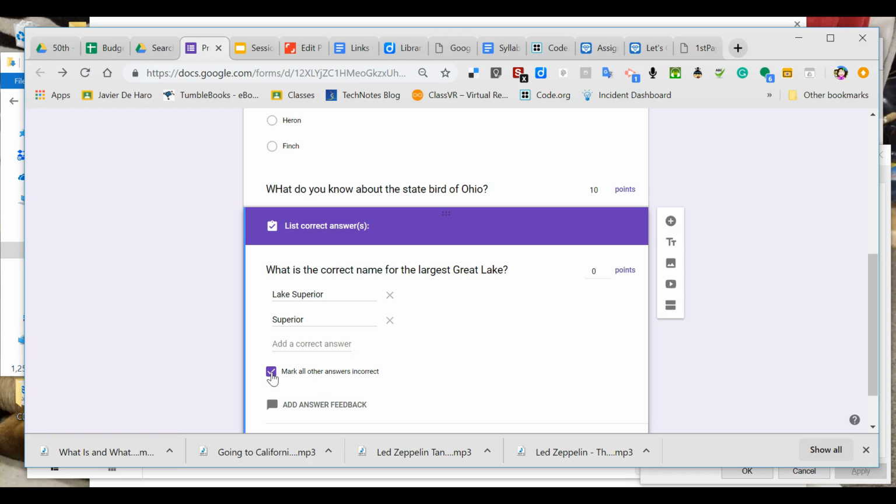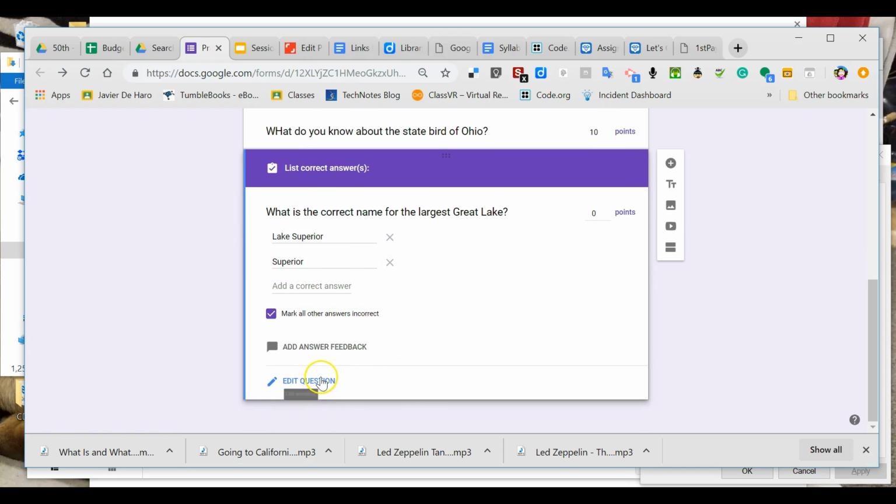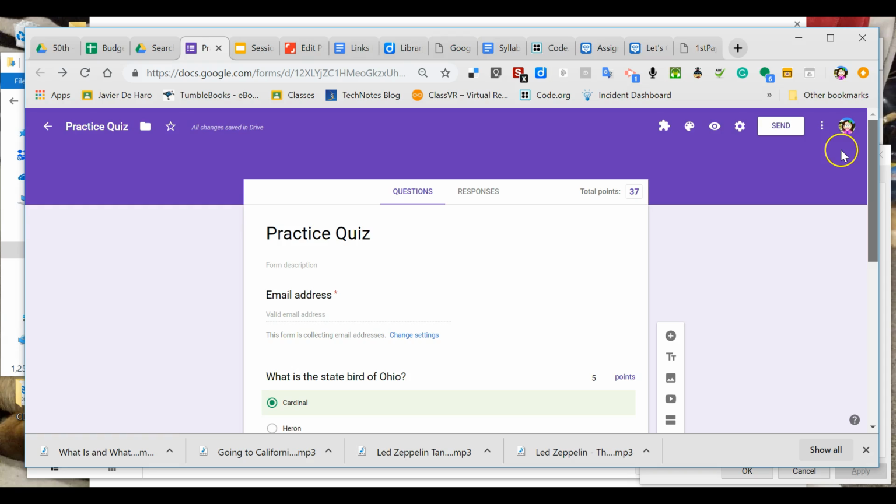So if there is a variation, but it's still the correct answer, and you're using a short answer, it gives you the option. You can do the points right here, make it whatever you want, and you'll see at the top, it is keeping a point total.